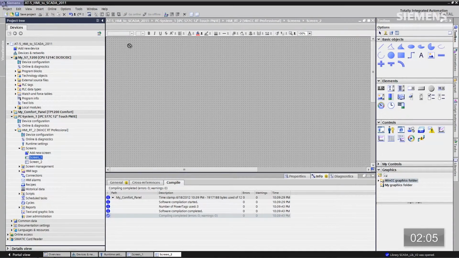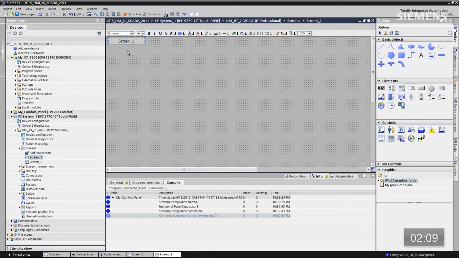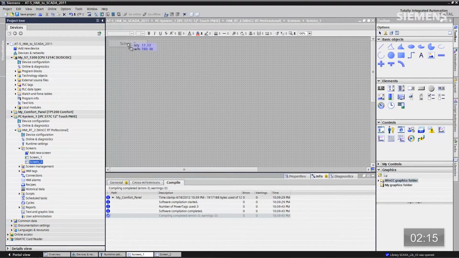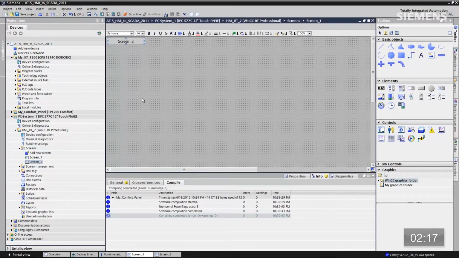Now, I would think that we want to create some kind of navigation between the two. All I have to do is, if I have Screen 2 open, grab Screen 1, drag and drop it up here. It will auto-create the navigation button for us to go back to Screen 1. And if I go back to Screen 1 and drag and drop Screen 2 up here, it will auto-create a navigation button for Screen 2. So navigation is now complete between the two.